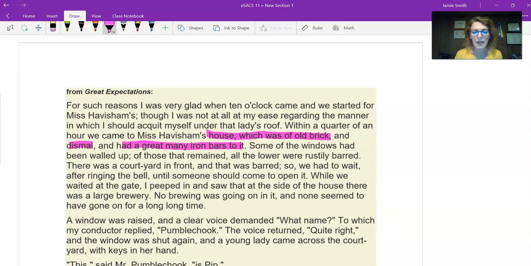Some of the windows had been walled up. Of those that remained, all the lower were rustily barred. There was a courtyard in front, and that was barred. So we had to wait after ringing the bell until someone should come and open it.